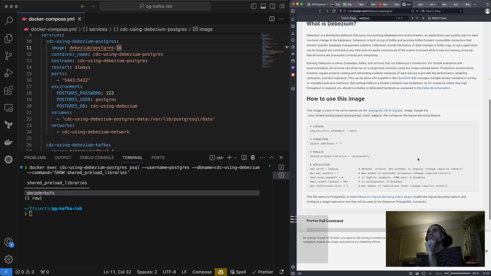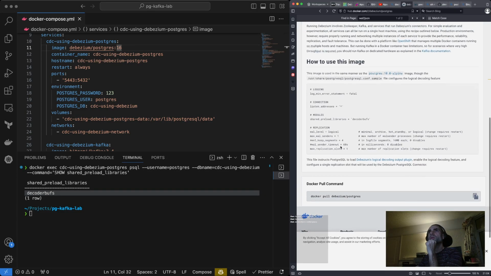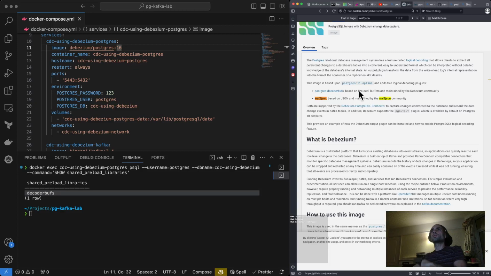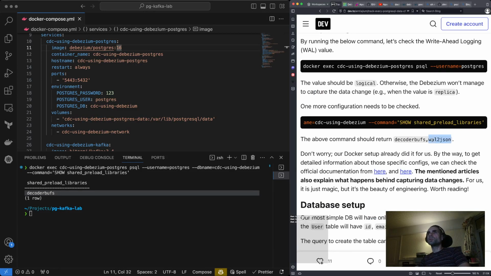How to use this image. No special instructions on wal2json. Let's just keep trucking and assume that wal2json is installed, but it's just not showing up with this command. Or should I try and work out, try and do a little bit of debugging?